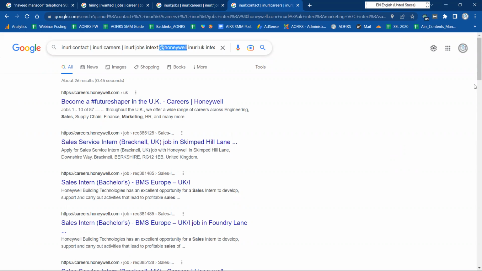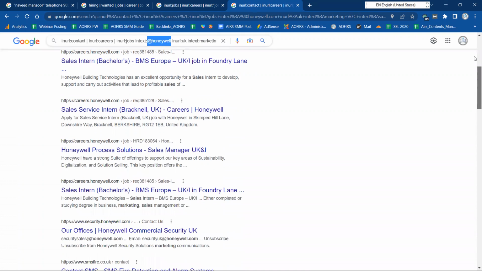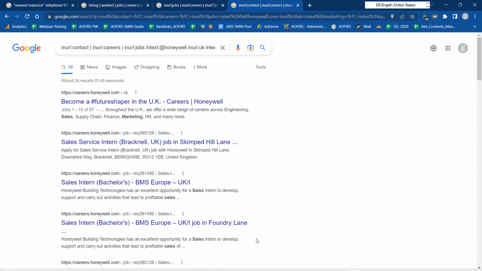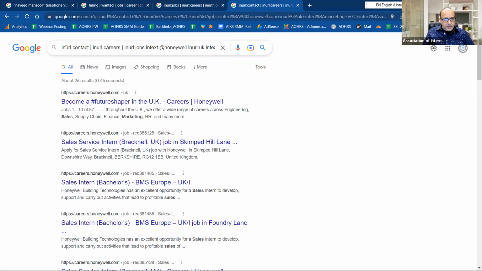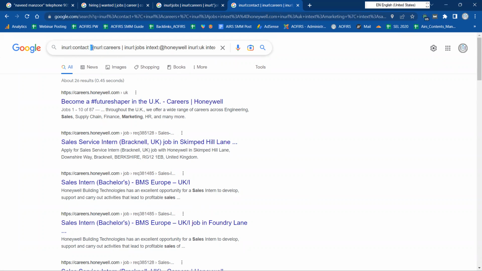I just have one question. If you scroll up, we see the browser where you have entered inurl two times, three times actually. Is there a way that we can just add inurl just once? Let's say we have inurl for contact, and then for careers, jobs, and then for UK.